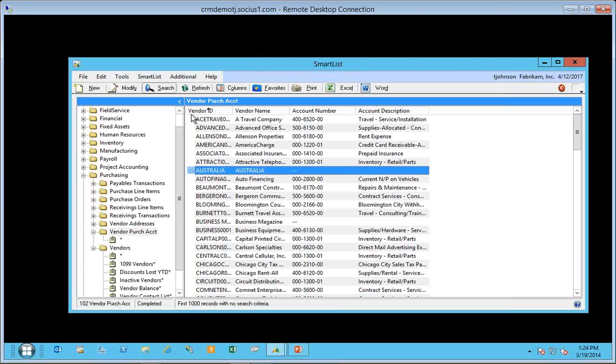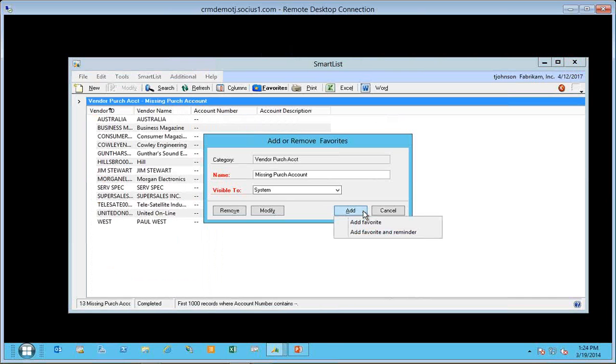business process is that every new vendor has to have a purchases account. I could actually set this up as a reminder so it shows up on my home page when there's one that's missing. Tammy?